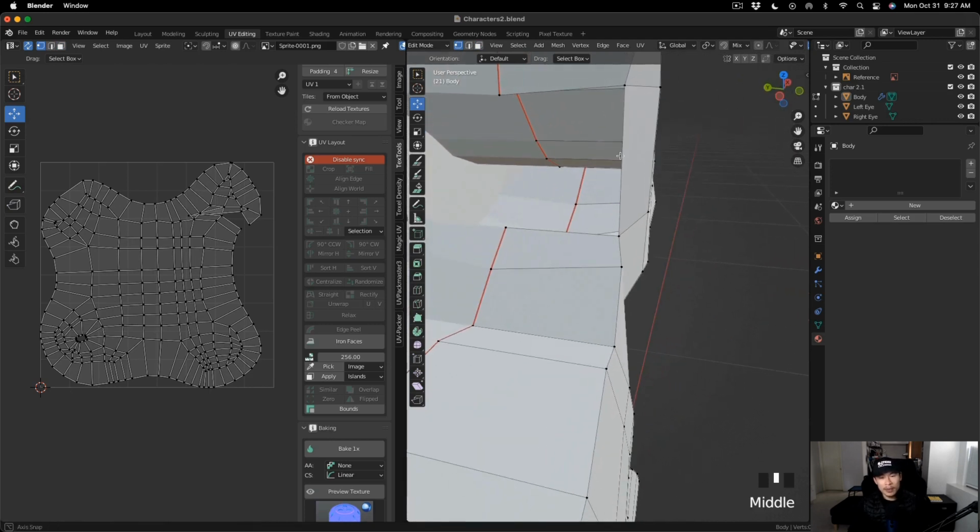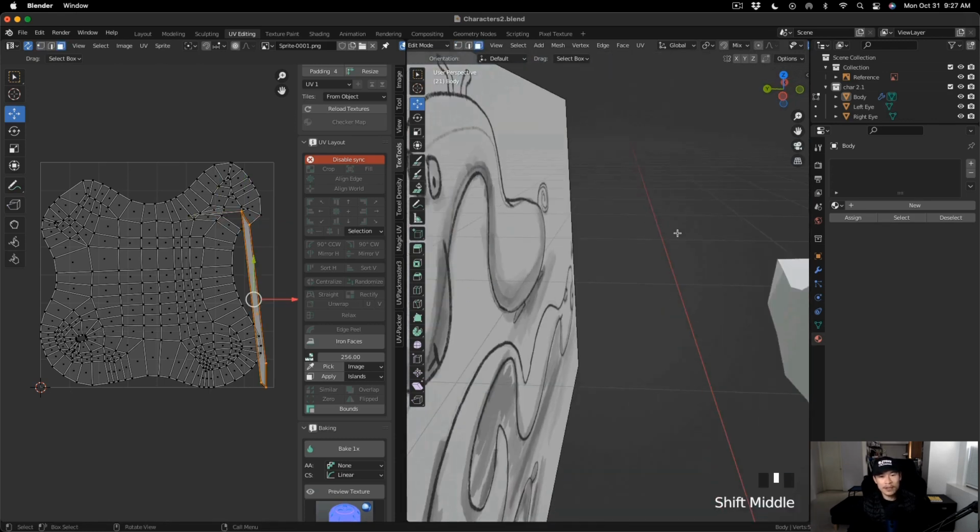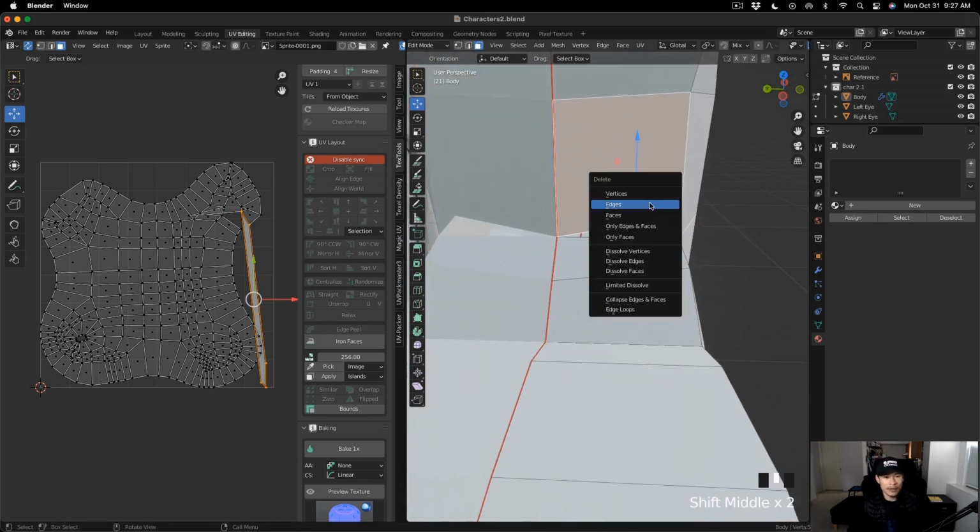You can always undo, but every time I do mess up, it throws off my flow, because now you're actually having to fix another issue. Just select that face and then delete it. That gets rid of that long UV that we saw.